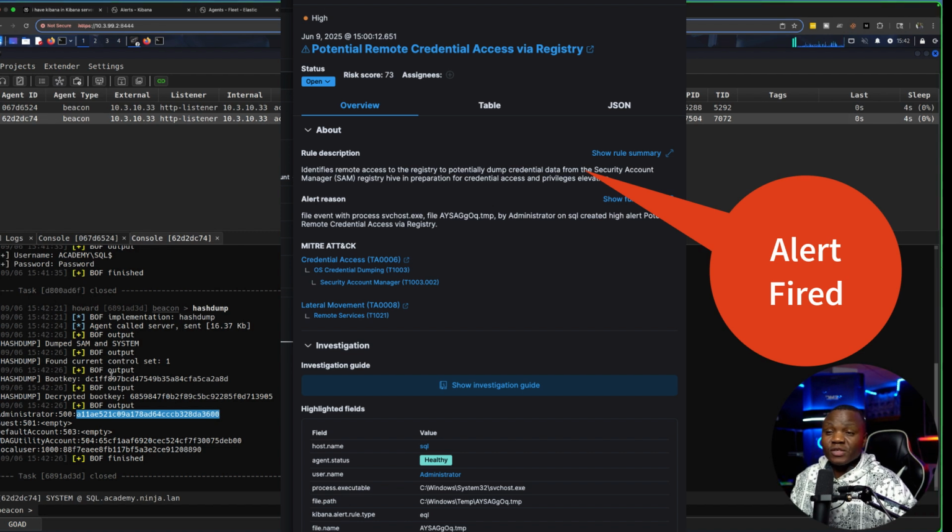So this is us using beacon object files to interact with the system after we've compromised it and get credentials using autologon if it's already set up, prompting a user for a password, and also using hashdump. This one dumped the same as system.